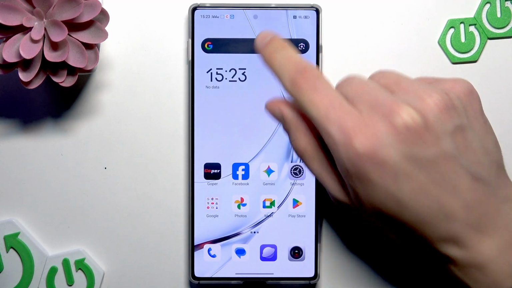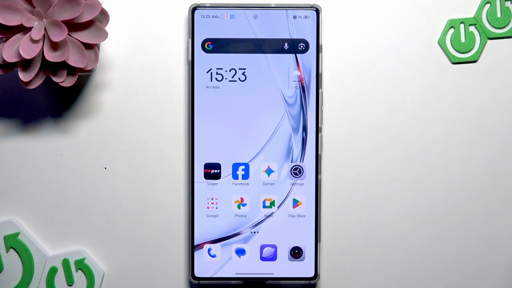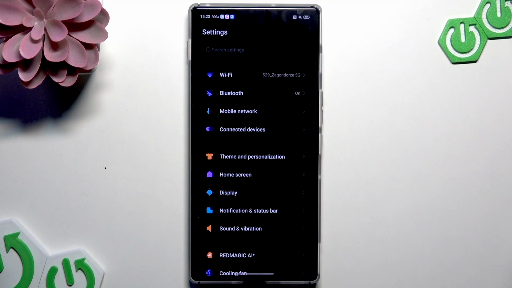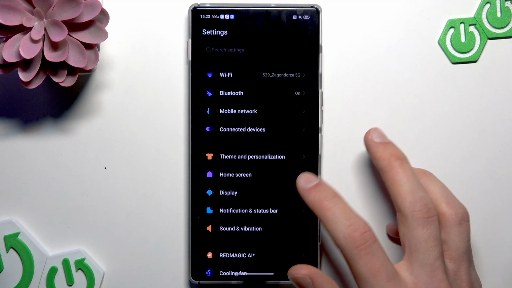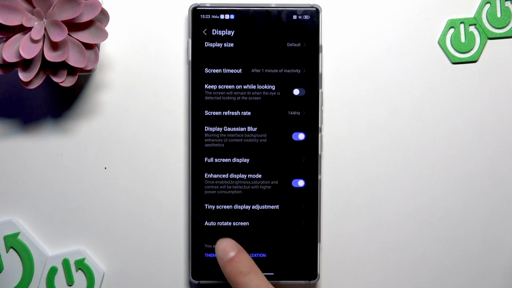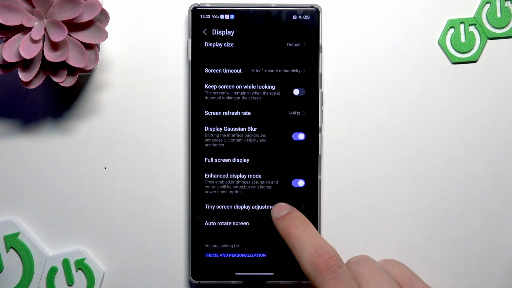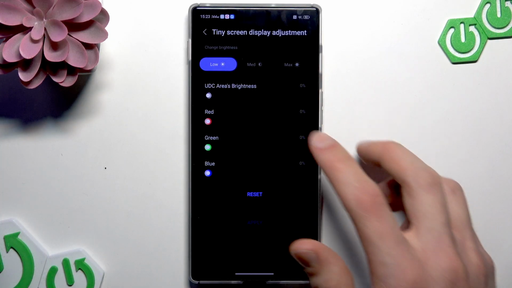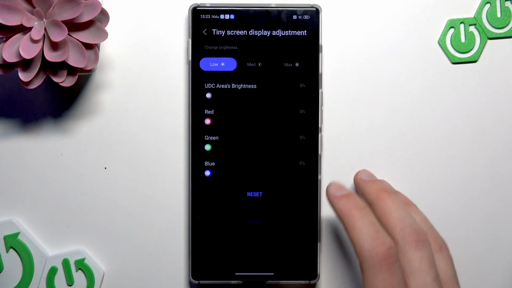So, the camera on your RedMagic is usually completely hidden behind the display of your smartphone, but you can change it by adjusting some display settings. To do that, first of all, of course, we're going to have to go to Settings, then open Display Settings and scroll down to the Tiny Screen Display Adjustment menu, then open it and select the preferable brightness mode right here at the top, but it doesn't really matter.